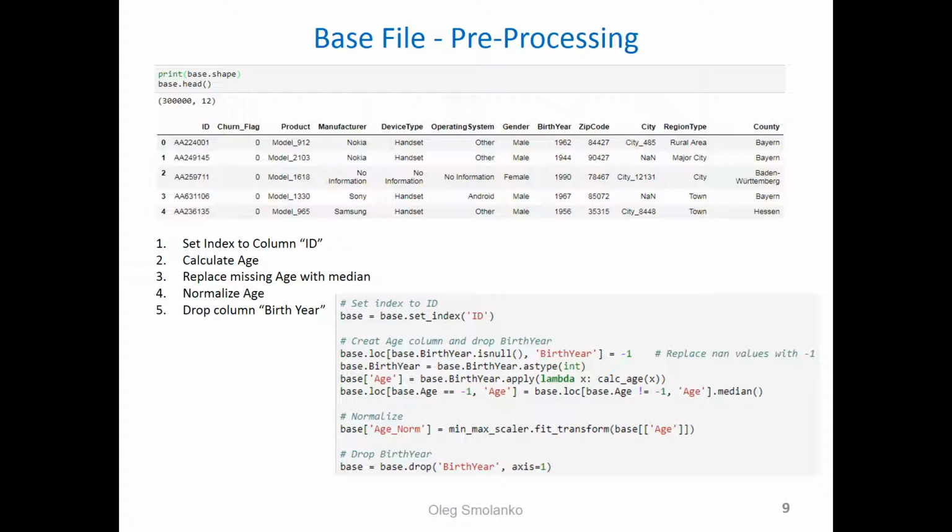Starting with the base file, I pre-processed it. First, I set, for example, the column ID to index. For the birth year, I calculated backwards the age of the client. I replaced missing age with the median value. I normalized the age and dropped at last the birth year, as it is not needed anymore in the dataset.